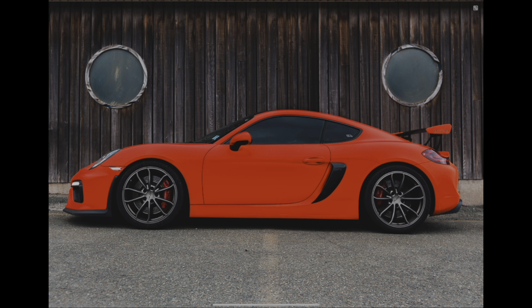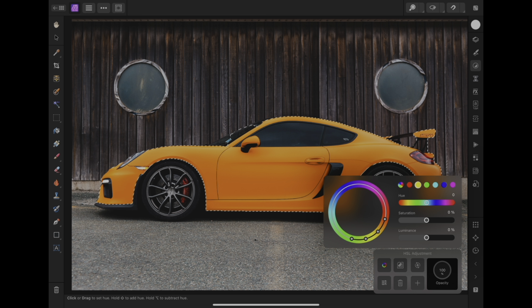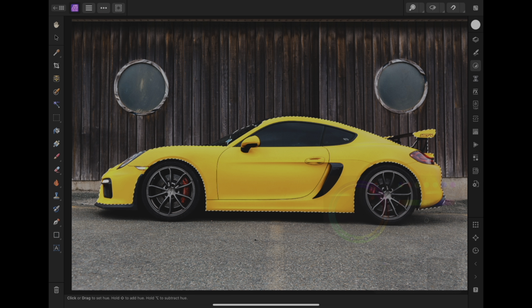And that's it. Two simple ways to change colors in Affinity Photo 2 on the iPad. The fill layer method is great when we want total control in any color we like, while HSL is perfect for quick experiments or fast edits. Honestly, it just depends on what your photo needs.